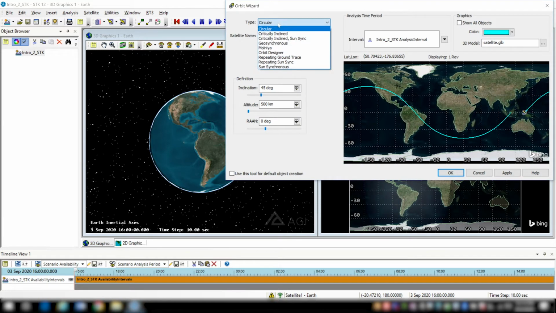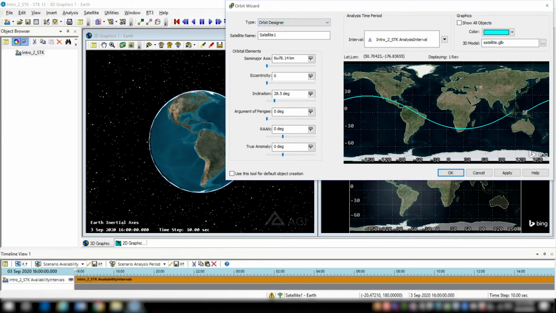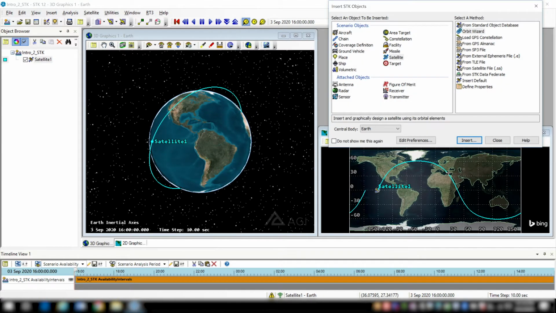And this gives you a wide variety of options you can choose from for different orbit types. We'll use the Orbit Designer, which allows you to just manually adjust the orbital parameters and see what your orbit ground track looks like right there. You can also enter specific values if you'd like and see the result. And just like that, we have our satellite modeled inside of our scenario.